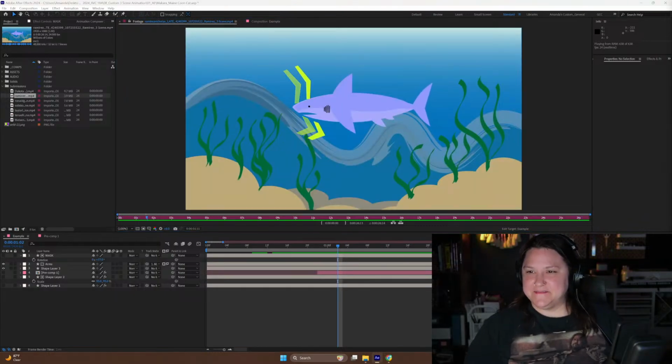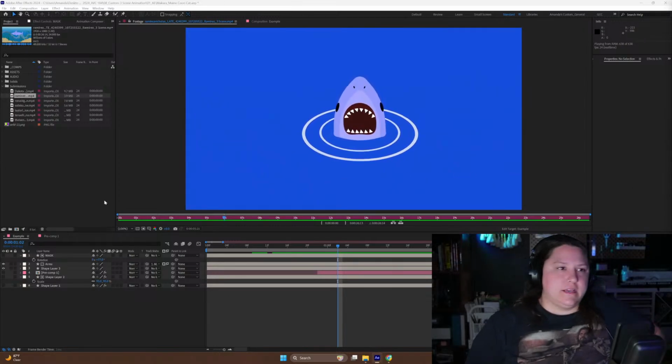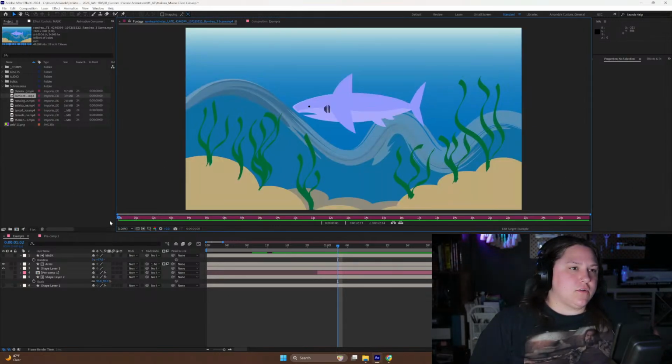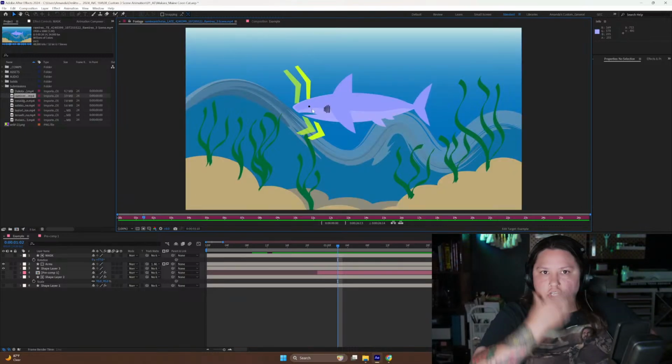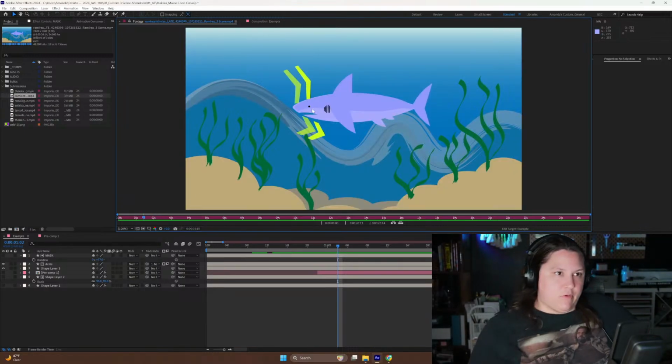I think that's awesome. Let's go through and talk a little bit about this. So here, what could be beneficial, I like this part, but when you're talking about the jaw, I think that you could have the jaw moving in some way, shape, or form. I think that would be cool.